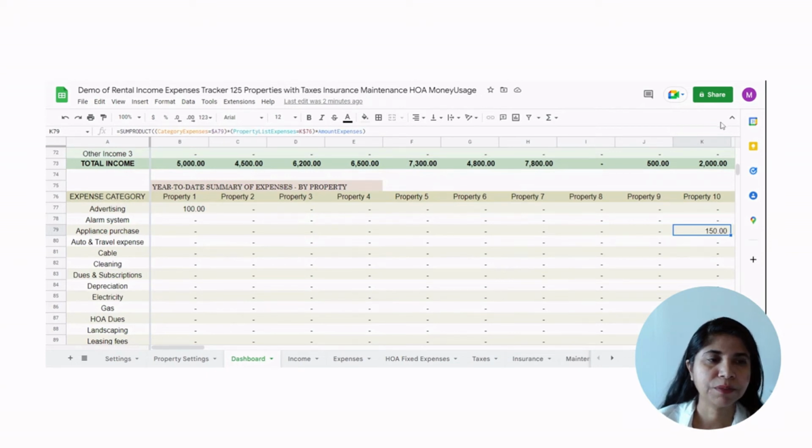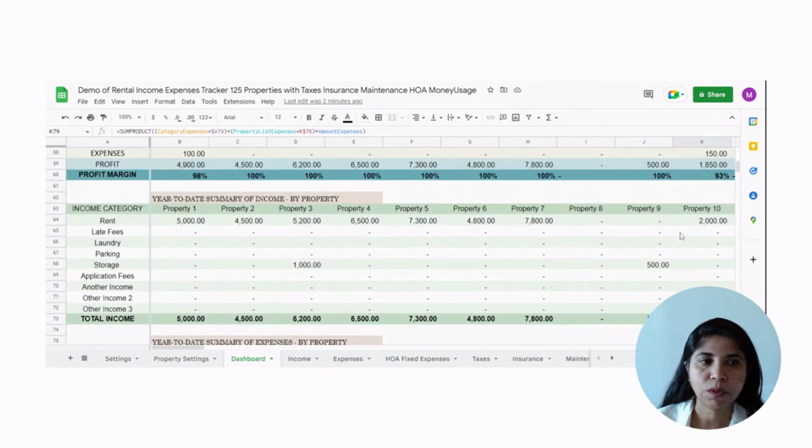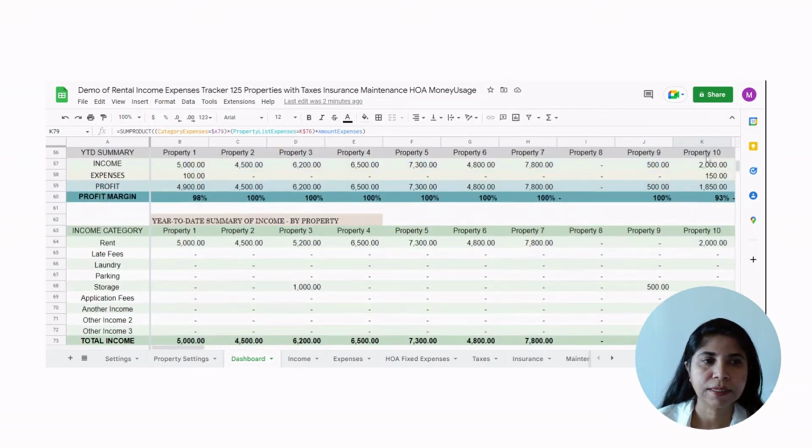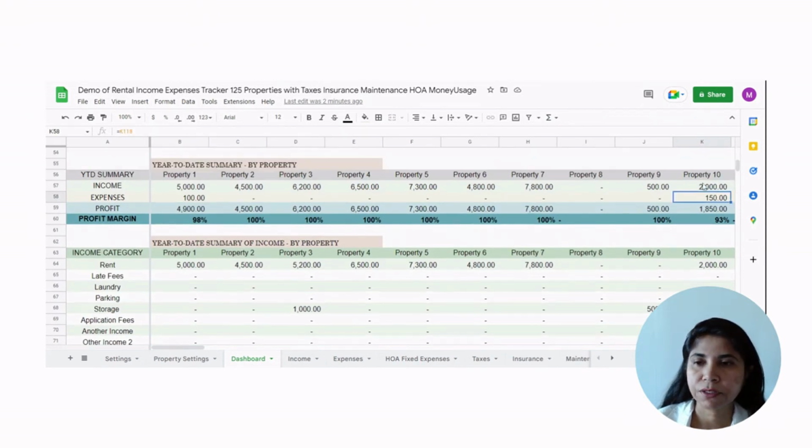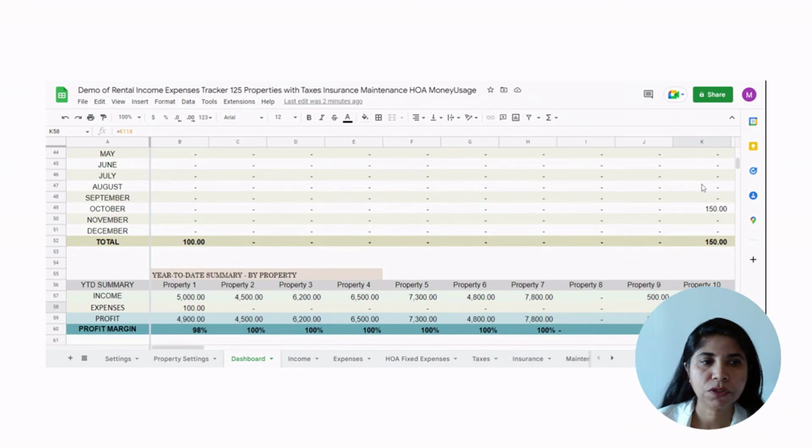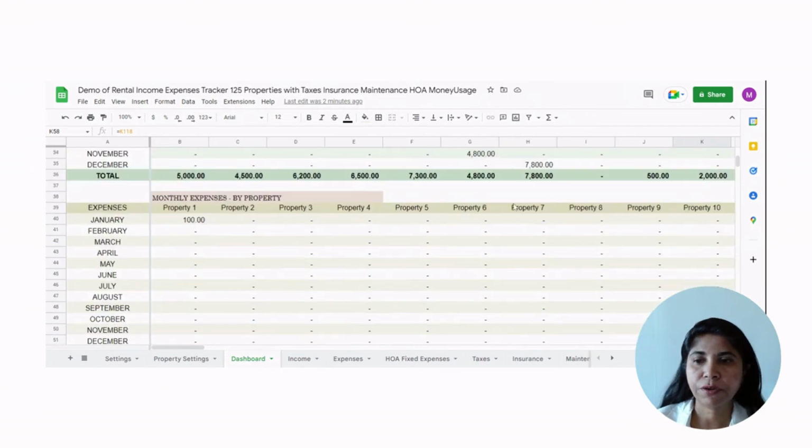And as soon as that green button finished, we see over here the $150 for the appliance purchase for property 10. And if we go up, you'll also see that in your year-to-date summary, property 10, $150. And this will also show in your expenses by month for property 10 in the month of October.